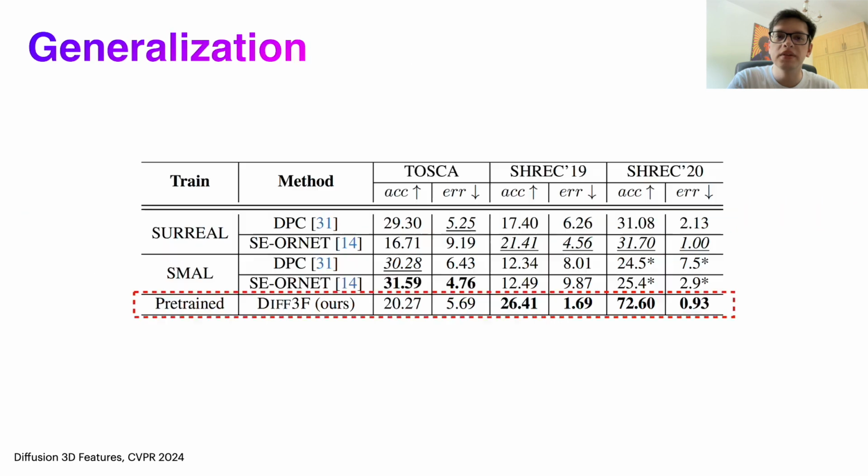We compare generalization capabilities of Diff3F against other methods by training it on one dataset category and testing it on another. For DPC and SE-ORNet, we choose SURREAL for human shapes and SMAL for animal shapes, as these are the largest datasets for the said categories. Both DPC and SE-ORNet show significant degradation in performance compared to the zero-shot nature of Diff3F. This highlights the need for a general-purpose feature descriptor.